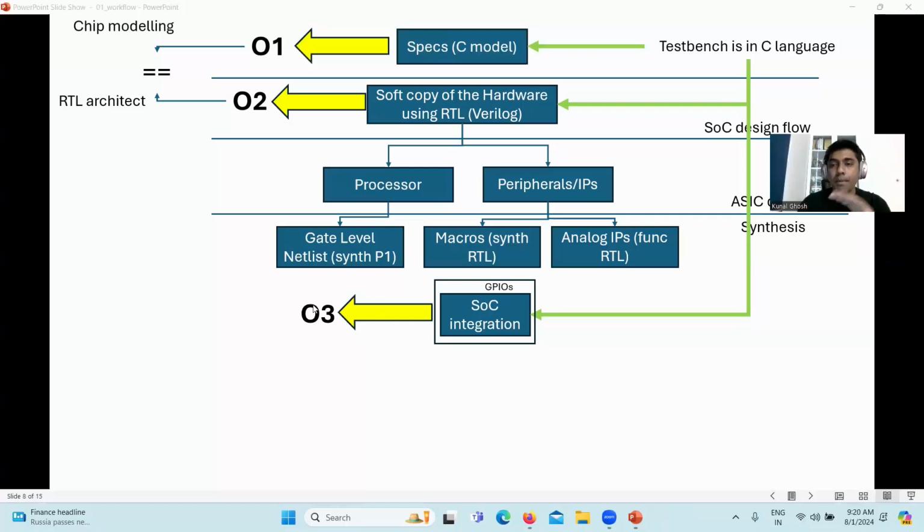Okay, and the purpose of doing all of it is basically to make sure that our O1 is equal to O2 is equal to O3. We do all of this to make sure that your application functionality is not changed, and we are now getting very close to designing a hardware for this particular application.